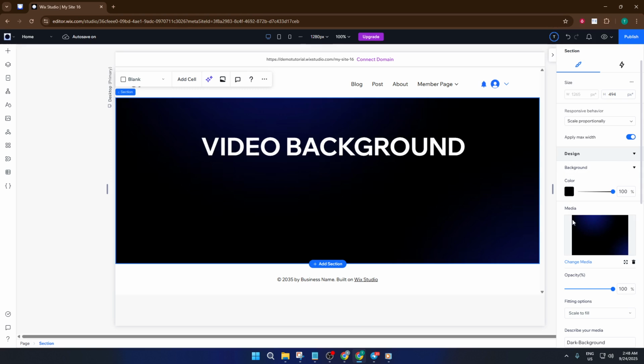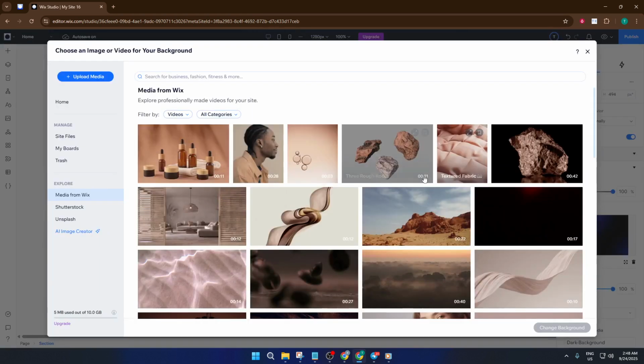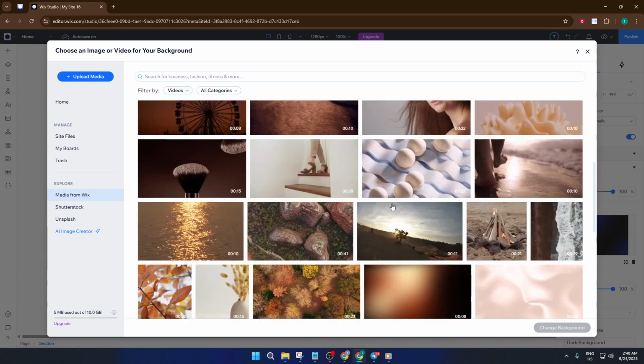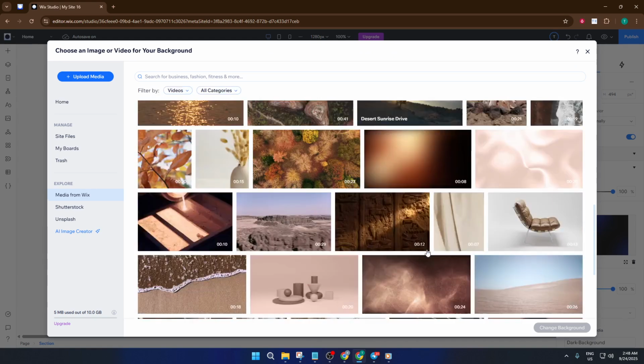Now, under the Design settings, look for the background options. There's a Media tab there that's all about your section's visual storytelling. Click into Media and you'll see different ways to manage what appears behind your content. This is a crucial spot. Choosing the right background can set the mood for your entire page. Imagine it like the stage backdrop in a theater. It shapes how your viewers feel when they arrive. Ready to transform your background? Let's move on to changing the background's media.